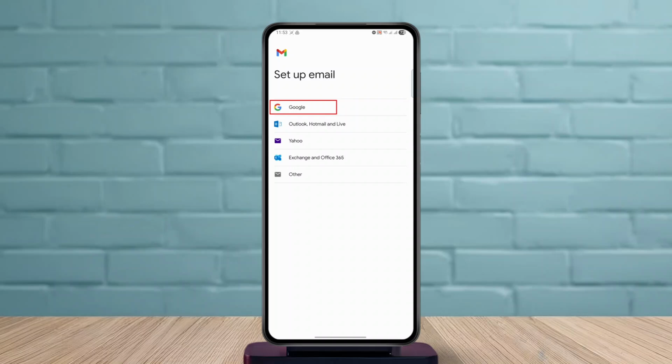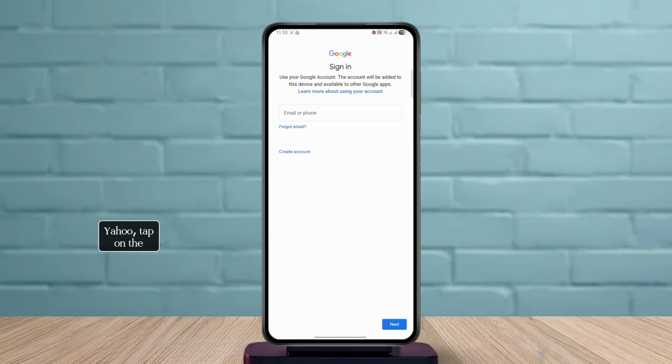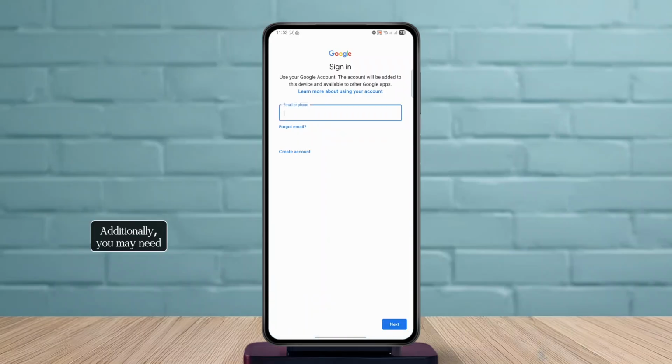Furthermore, if you're adding a Gmail account, tap on Google and then sign in with your email and password. And then for other email providers like Outlook or Yahoo, tap on the respective option and enter your email address and password when prompted. Additionally, you may need to grant permissions for the Gmail app to access your email account. Just tap Allow to continue.